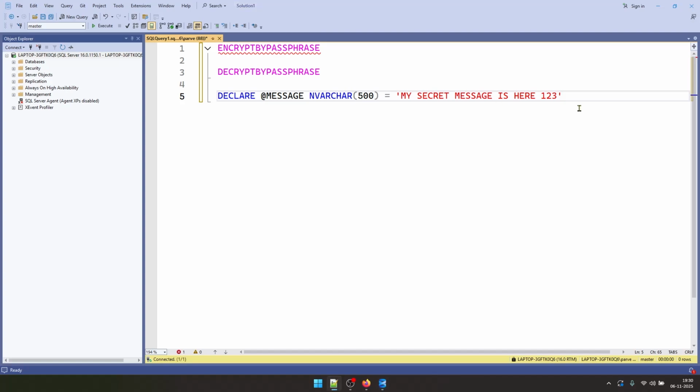So let me create one more variable. This is passphrase, and this is the passphrase that I'm using. And again, this can be anything. This can be any random string. You can go online and generate any random string that can have special characters and all. But for demo purpose, this is fine.